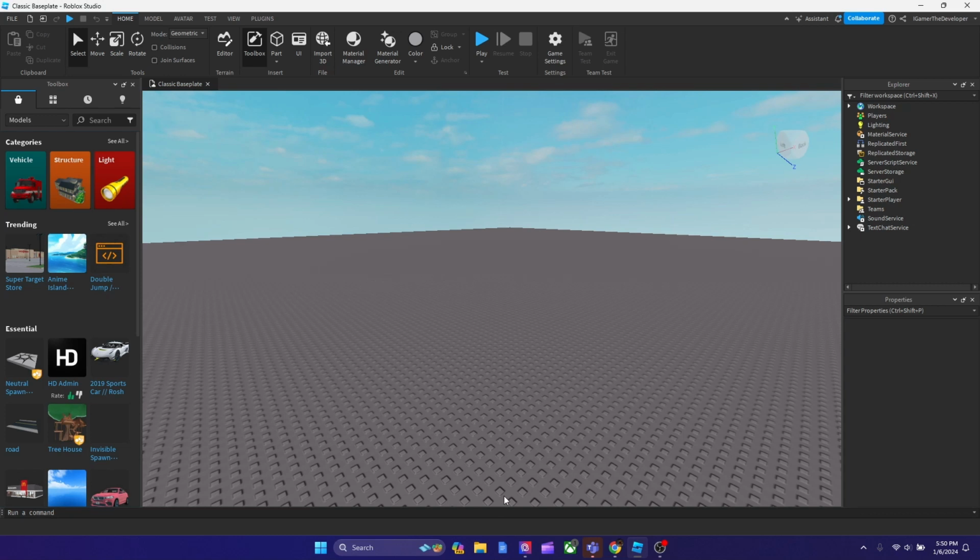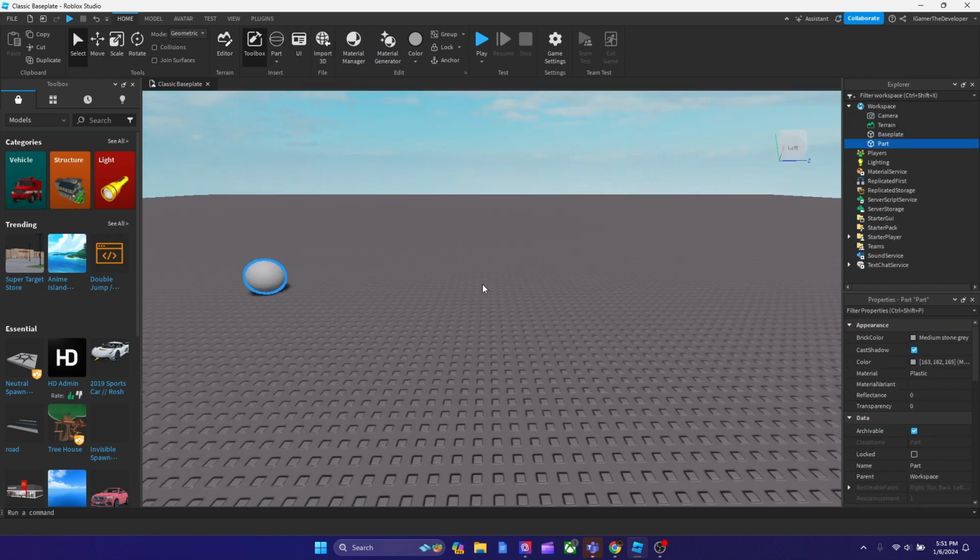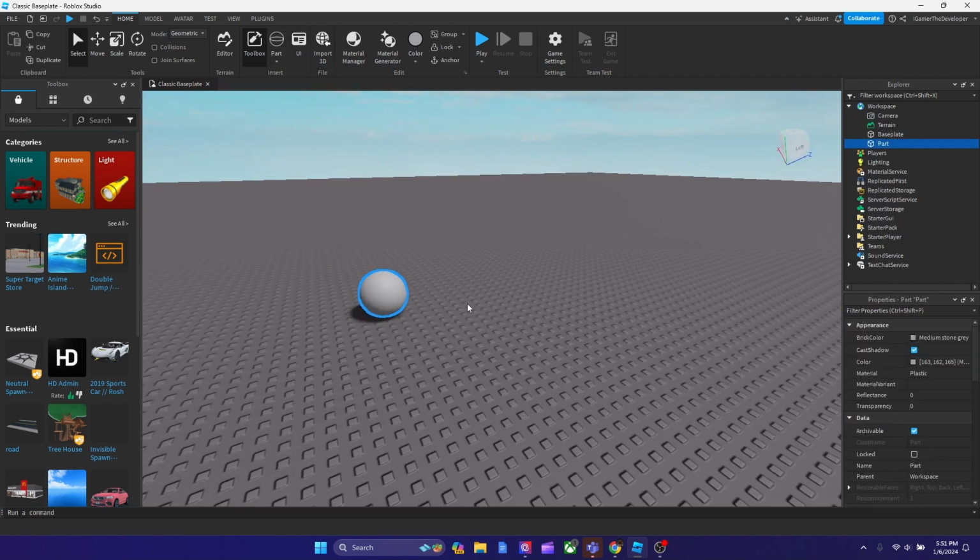In this tutorial today, we're going to be making a power-up that basically changes the size of the player's head. So let's get into it now. In order to make this power-up, we're going to add a part to represent it. So let's add a sphere, because a lot of people in games normally use spheres for power-ups.